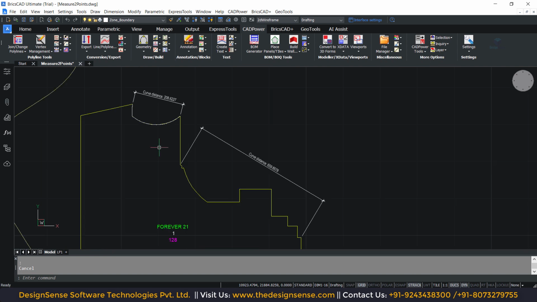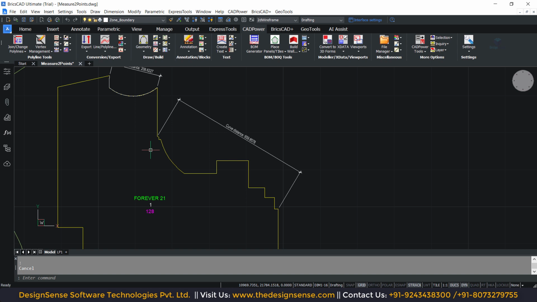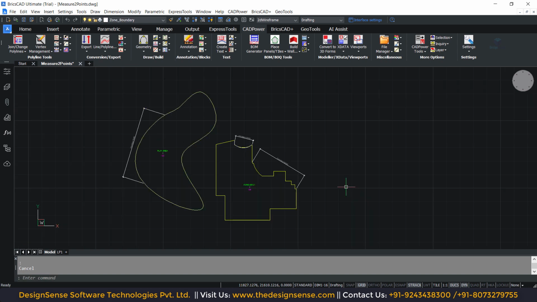Okay. The basic difference between break and interpolate is that the interpolate option will create a new separate entity for measuring the 2 points which we define, and the break option will extract the entity between the 2 points which we define. Okay friends, like this we can use this measure2points command for measuring the distance between the 2 points.